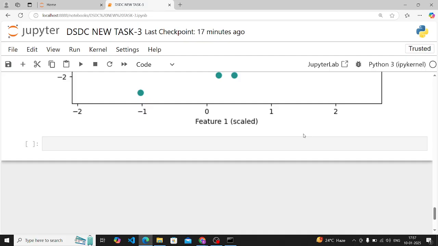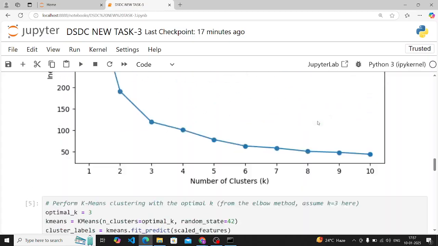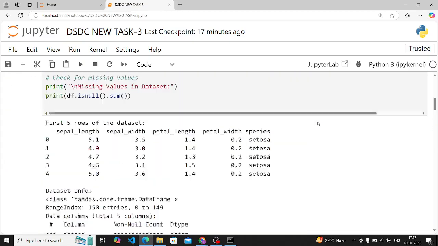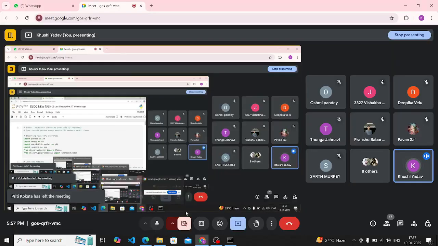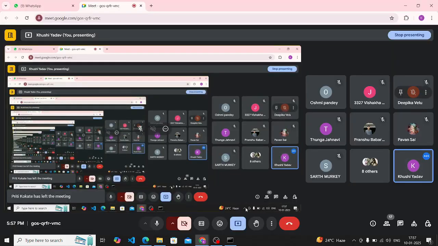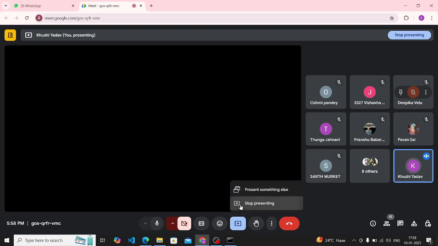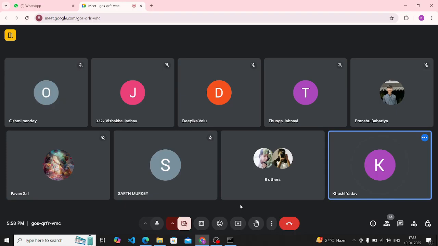Okay, and I hope it's clear to you all. Within 7 days you have to complete this task. I hope what you have to do in your task 3 and the concept of clustering is clear to you. If not, then you can ask me any doubt in the chat box right now. So is this task clear to you all? What you have to do in your task 3? Is it clear? Yes or no?